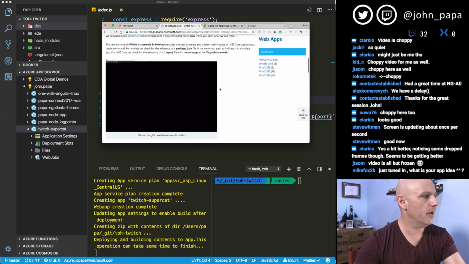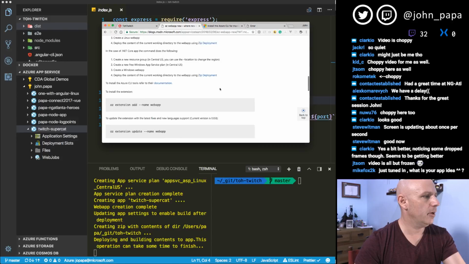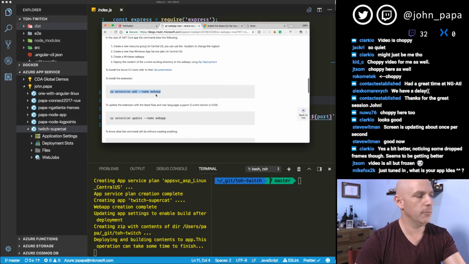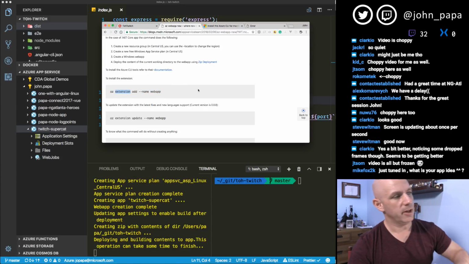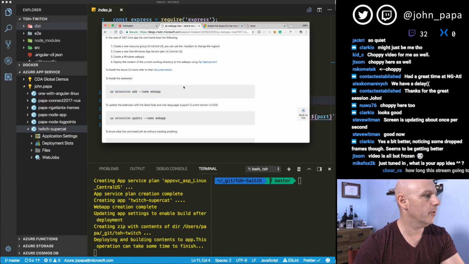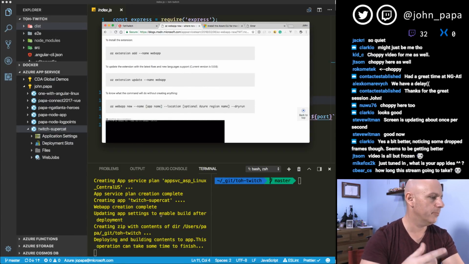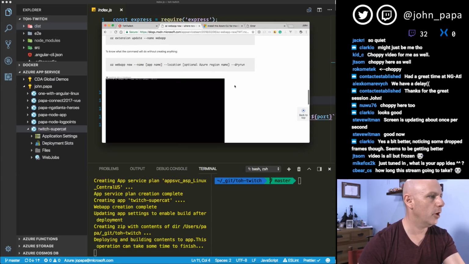Once you have that, you can come down here and type az extension add --name webapp-new. So you type in az extension add --name webapp-new, and it's going to add this extension that we're running right now. And once we have that, we're going to go ahead and run az webapp update, or sorry, new.